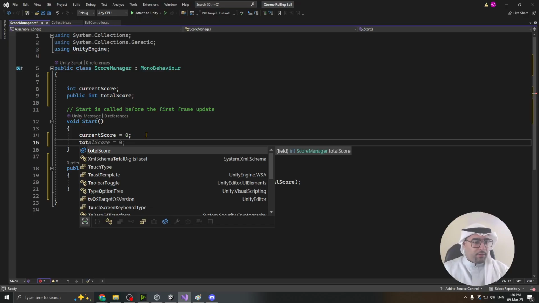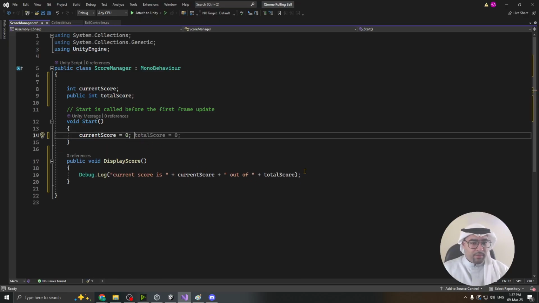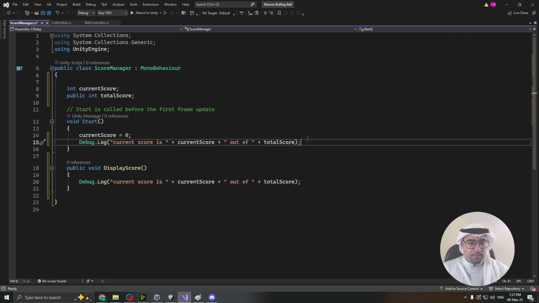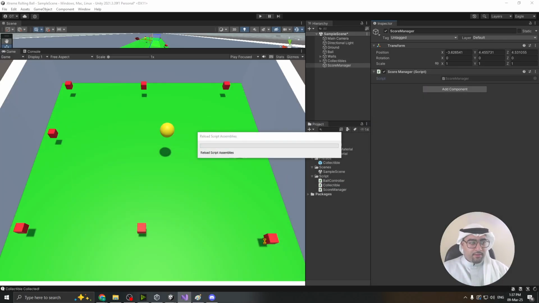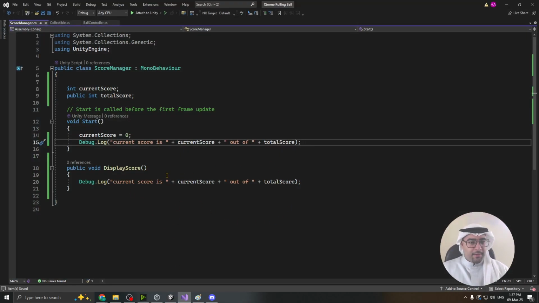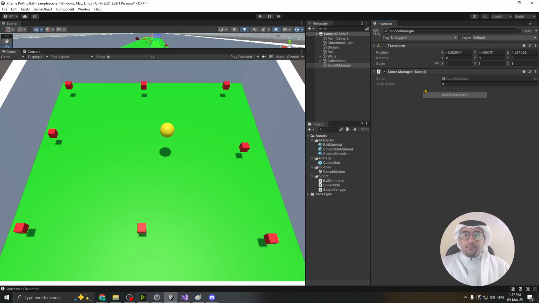Oh, no, I don't need to do that. I simply need to display this again right here. Exactly. So at the beginning of the game, it says that it's 0 out of, was it 8? 3, 6, 7, 8. Yeah, 0 out of 8. So when you collect something, then it shows 1 out of 8, etc. So the total score that I have is 8, since I have 8 cubes.